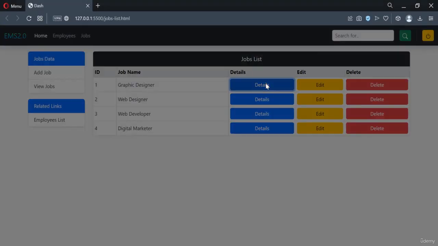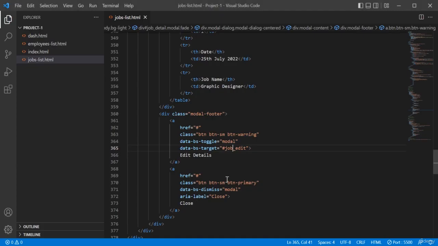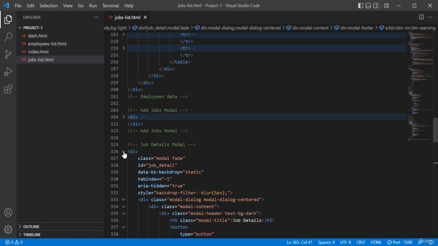Right now, if I click on details and if I click on edit, nothing's going to happen. That's because even if I click on edit, nothing's going to happen here. So we need to change that ID. Let's get to our code and we're going to minimize this thing here.